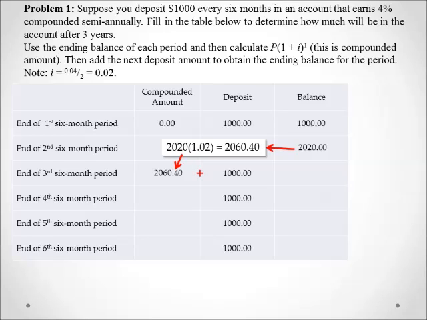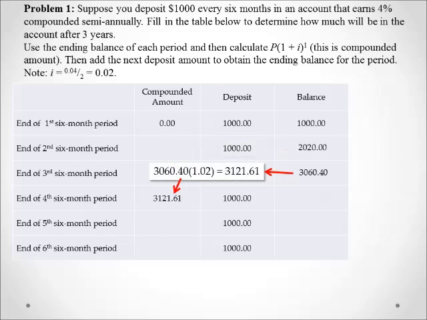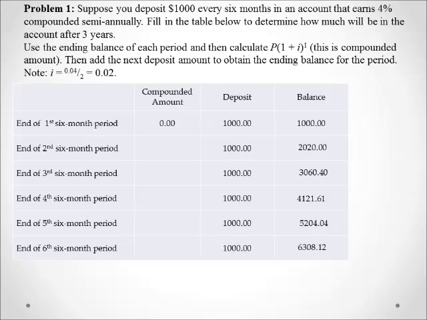$2,060.40. We add that $1,000 to that, and we end up after the third 6-month period with $3,060.40. And we just continue this process. So at the beginning of the fourth 6-month period, we will have $3,060.40 plus the interest that it earned, and we're adding to that the next deposit of $1,000. So we just follow this and it keeps filling in the account. At the end of the sixth 6-month period, in other words after 3 years, we end up with $6,308.12.